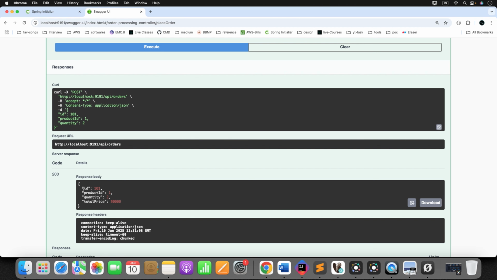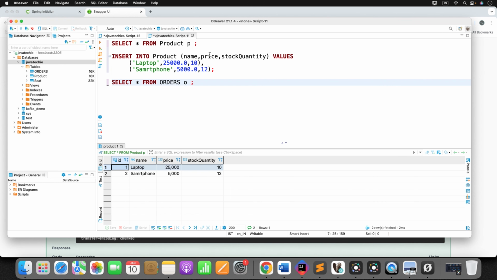We got the result: order ID 101, product ID 1, quantity 2. What is the total price? Can you see the price here? 50,000, because each product is 25,000 and we are purchasing 2, so it is multiplied. Now let's validate the same in our DB. First let me show you the order, then we'll come back to the product again. So this is the order entity, right?